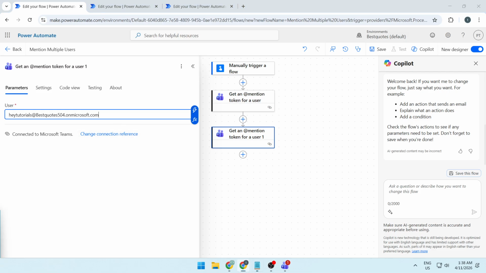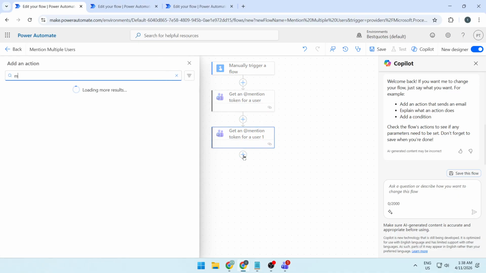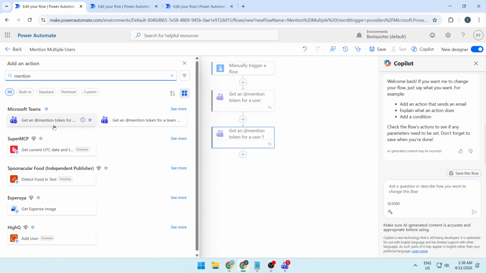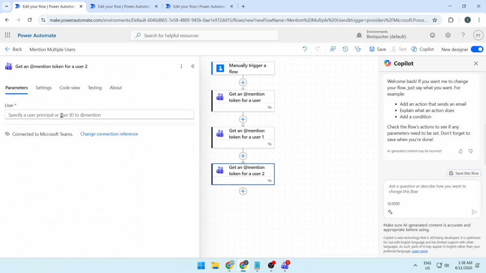Add one more step with the plus button. Search for Mention again, then select Get an @mention token for a user. In the User field, type the third user's email address. This gives you 3 separate mention tokens, one for each person you want to tag in the final Teams message. Once all 3 mention token actions are in place, click the plus button again to add the message step.